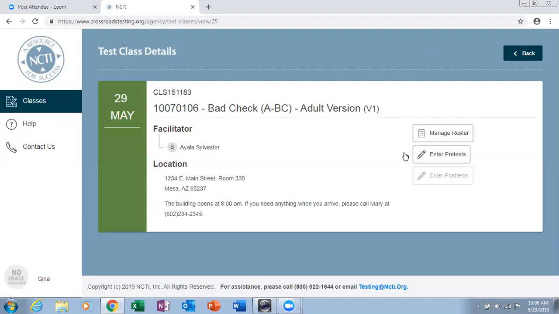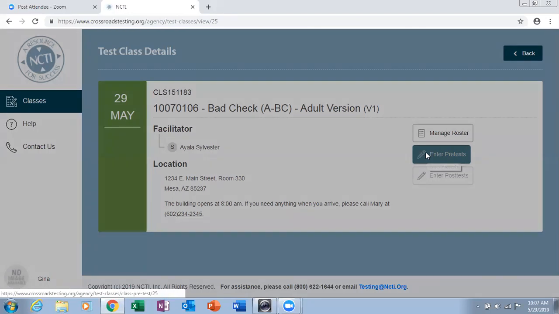When you go to enter the scores for the pretest, you'll click on this button. You'll see that the post-test button is not available right now because it knows that the pretest had not yet been entered.